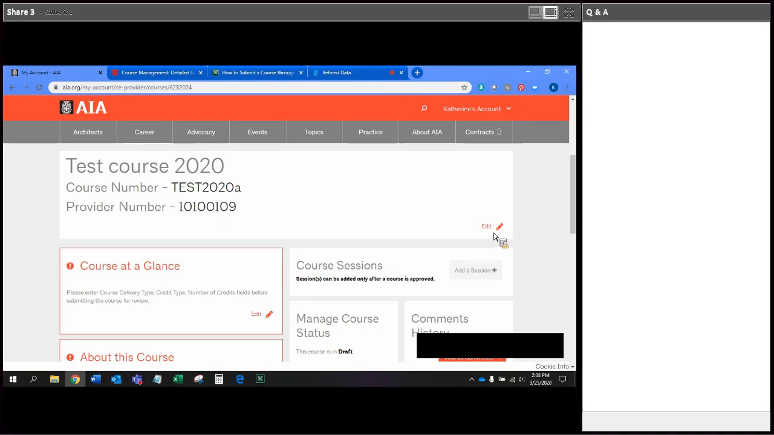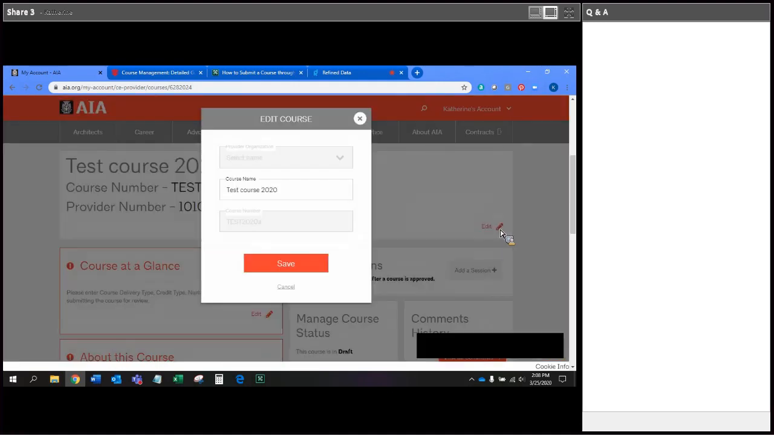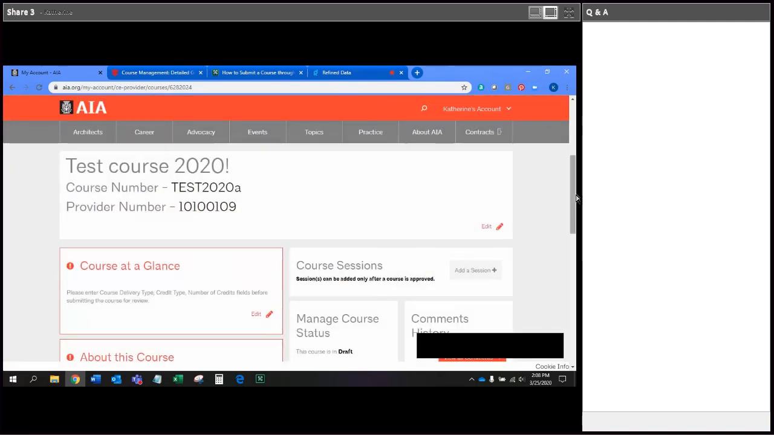In each of these tiles where there is something that you can edit, you'll see this edit icon, the pencil. If you click on it, it's going to pop up a screen that will allow you to edit the information. As I mentioned, the course number field is not editable. We could update our course name and save it. So that's available for you to make changes to, but not the course number.